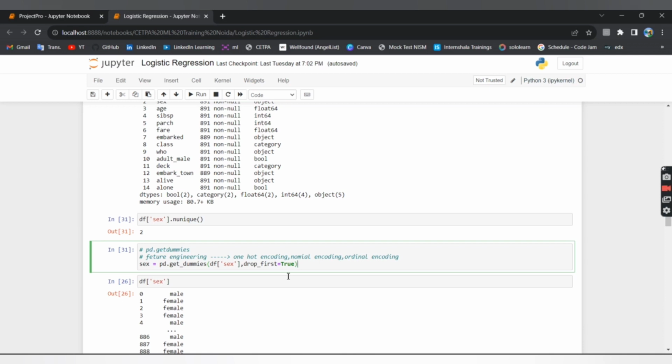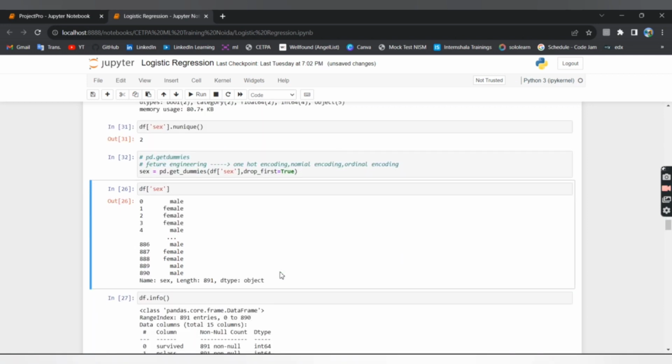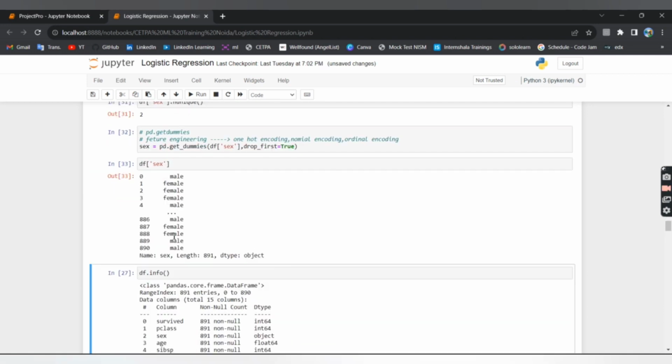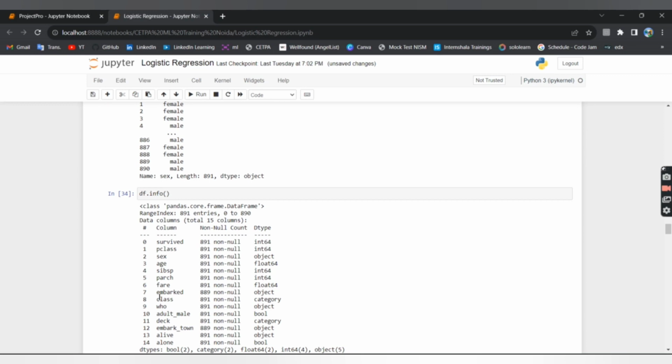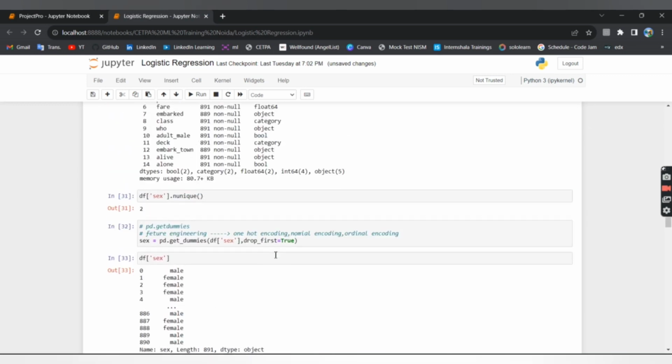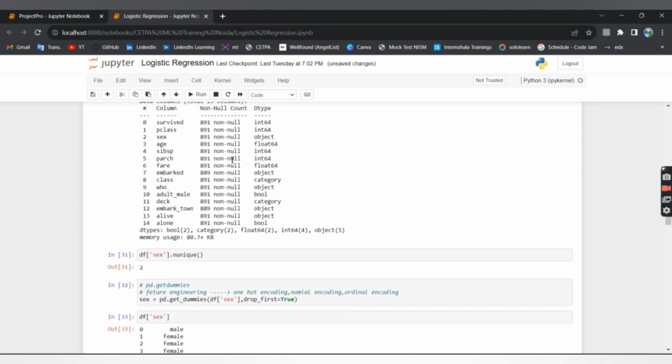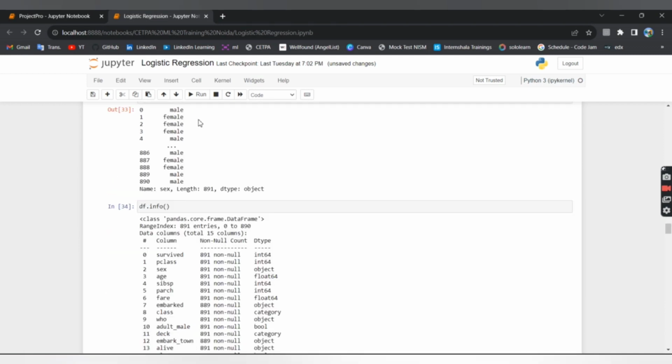Let's get the get dummies part from the sex column and change it according to what we want. sex is equal to pd dot get dummies df sex, dot first. drop_first means drop the first column; the default is false, so we have to set drop_first is equal to true here. Then we see that sex gives the fulfillment of all of this, and if we check the info again, the sex section is now an object and not null is totally filled out here.